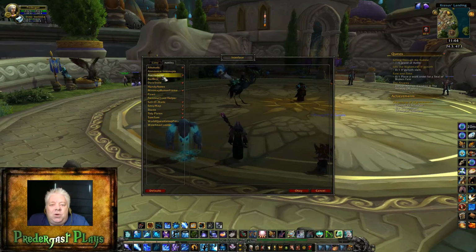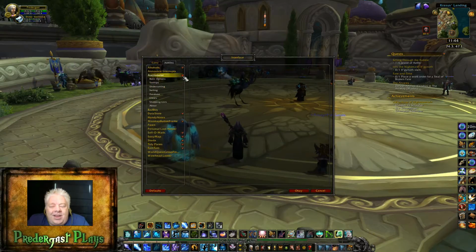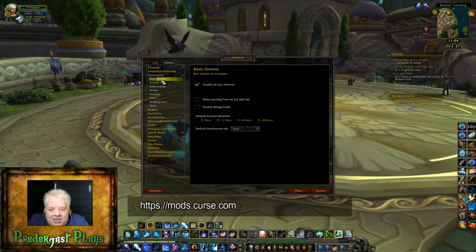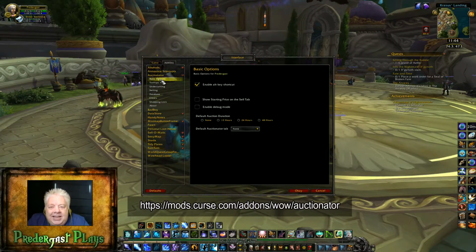Right, Auctionator is a tool I use to completely and utterly automate the auction house for me. I'll come back to Auctionator actually. We'll move to an auction house so I can show you how that works.